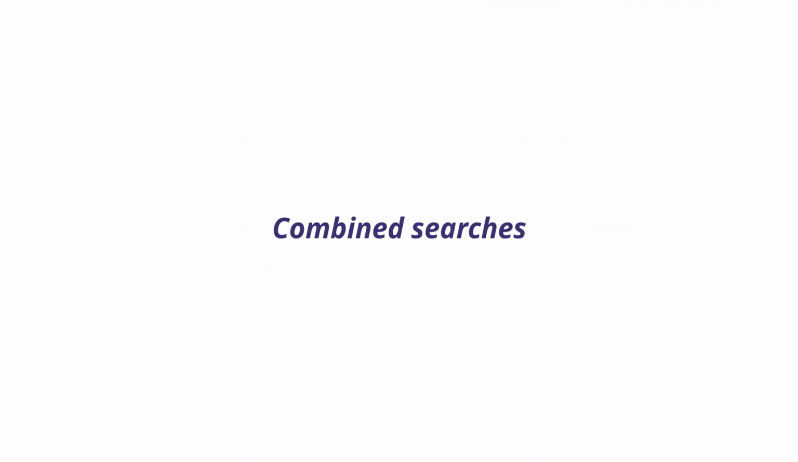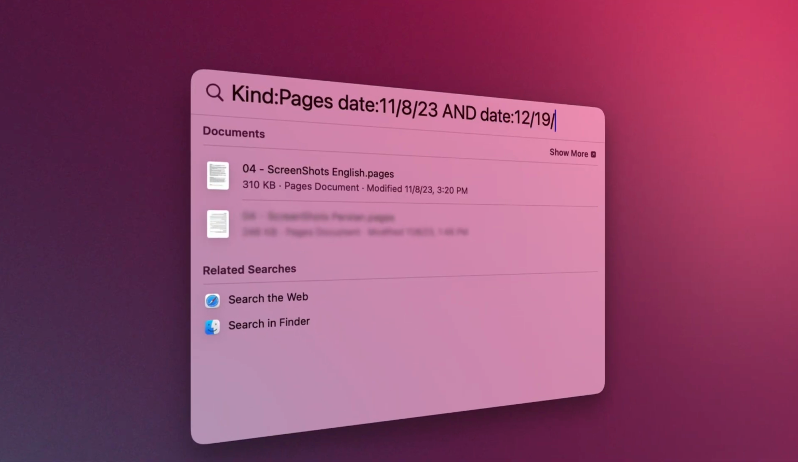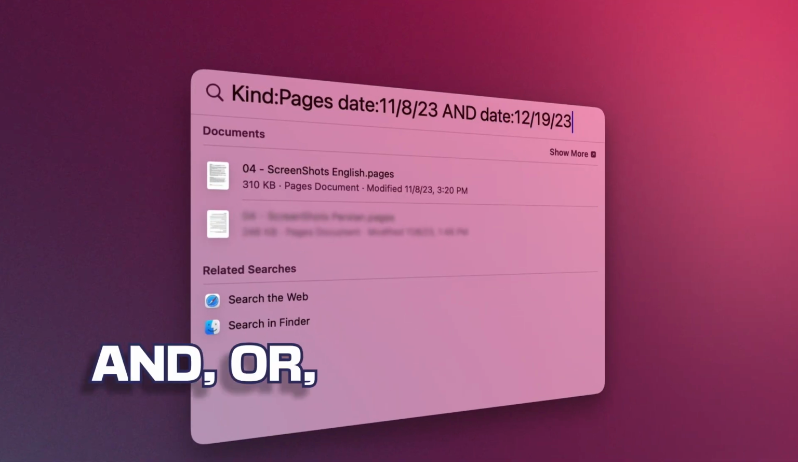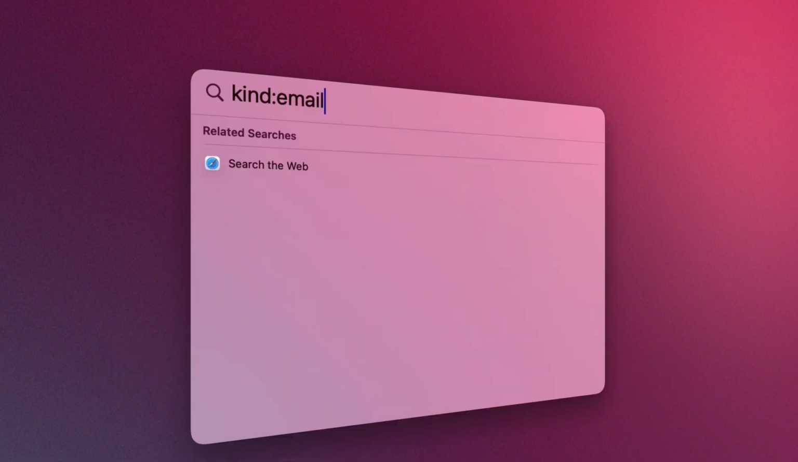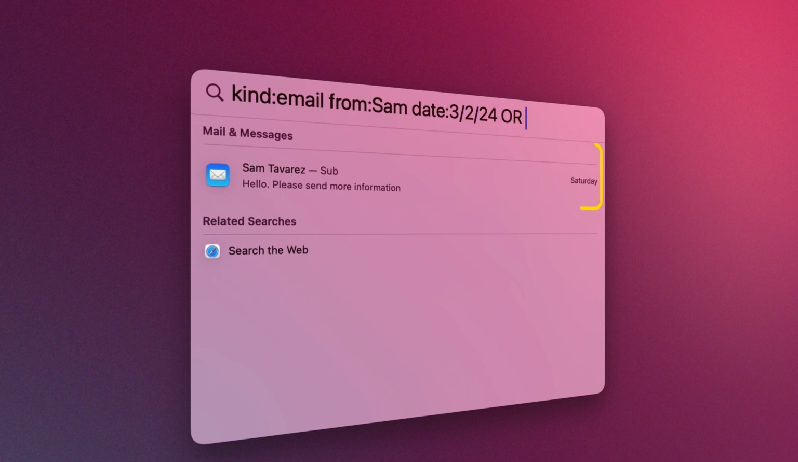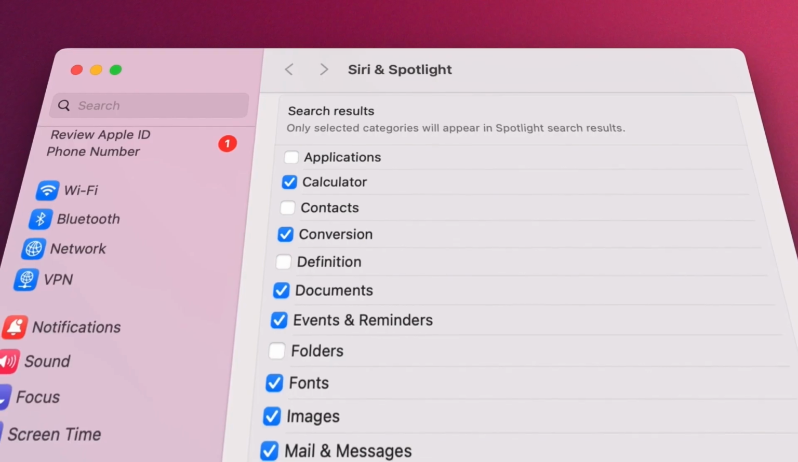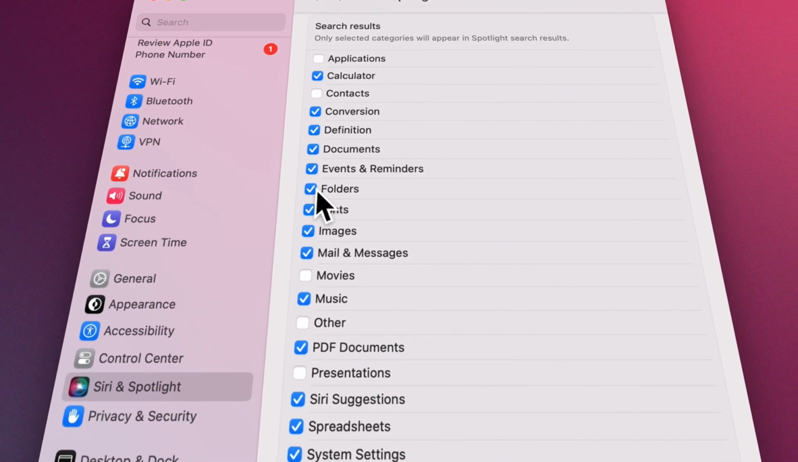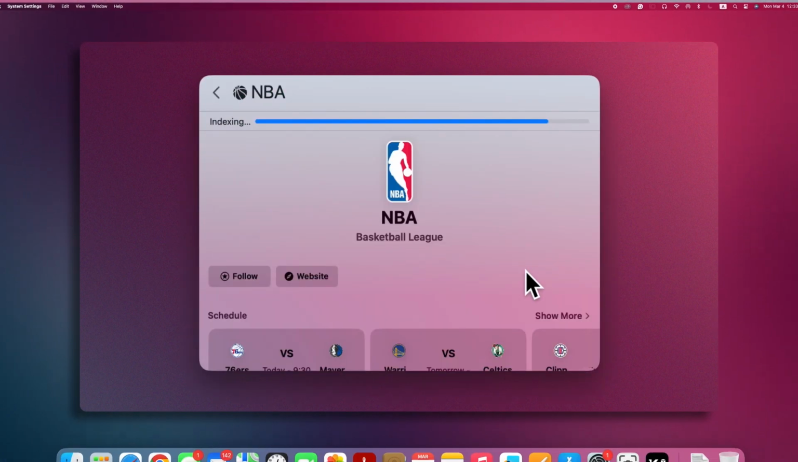Combined searches. Complex search queries can be created using Boolean operators such as and, or, and not. For example, you can use the OR operator to search for emails from either of two specified individuals, displaying results from specific categories only. As you know, Spotlight offers suggestions from various sources, both local and online.